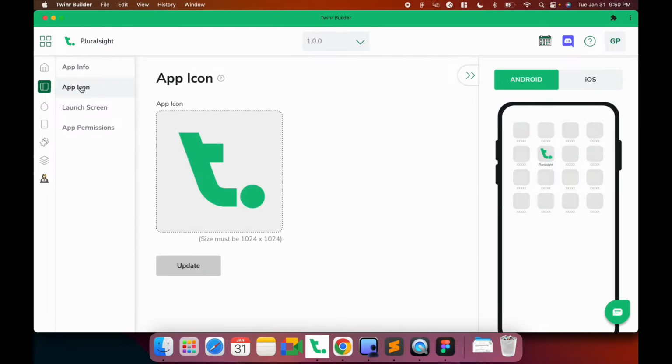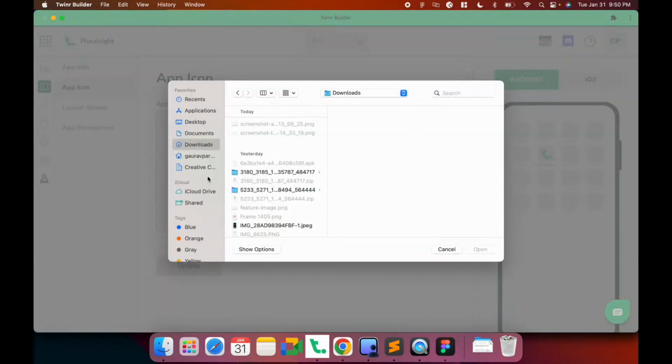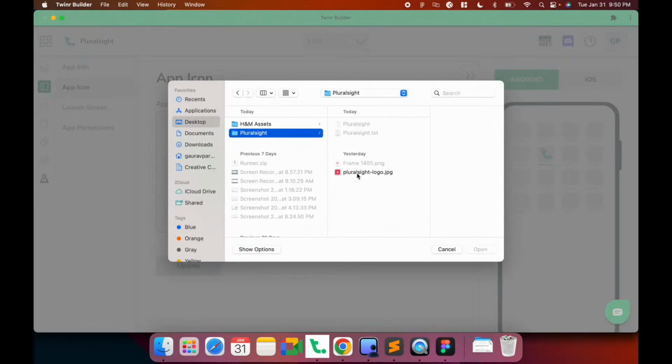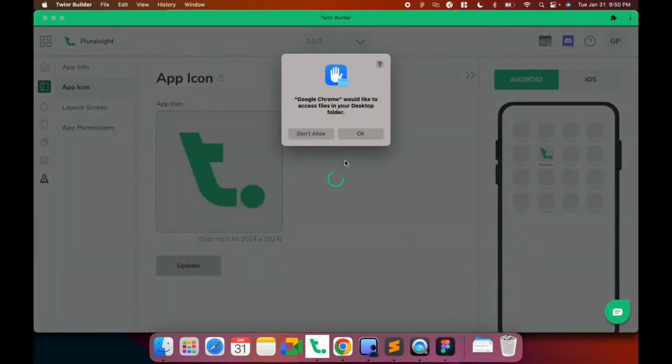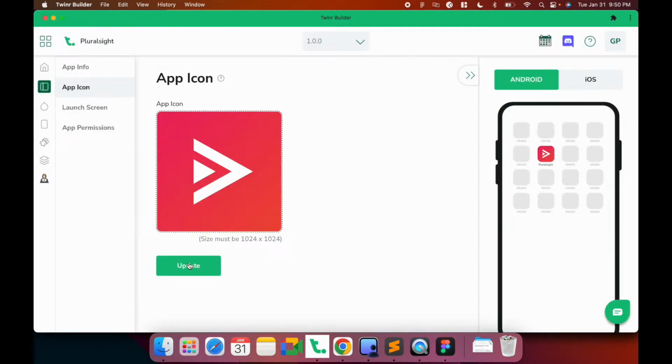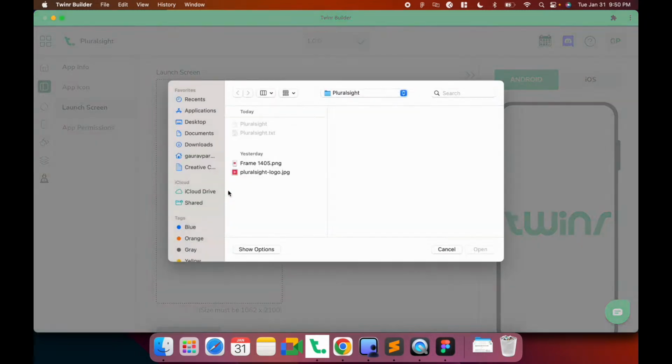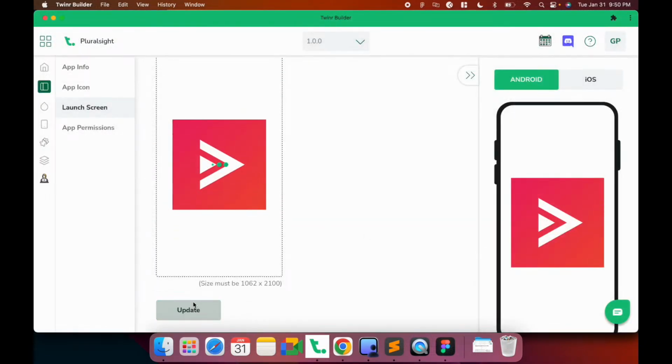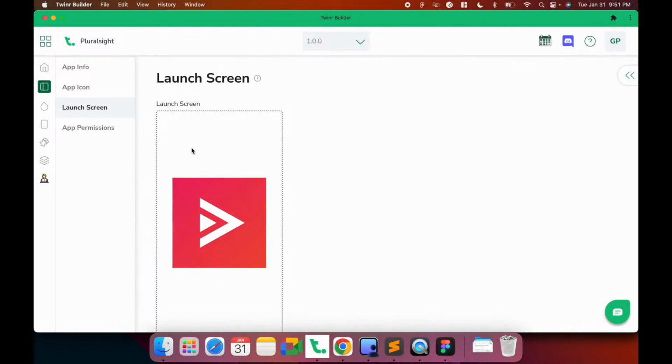The next part is the application icon. So let me upload an application icon for this one, which is this one. Okay, the application icon is set, and the next thing is the launch screen. Let me select the launch screen as well, which is this one, and set it up. Now we have the app icon and launch screen, everything set up here. The next part is application permissions. We will discuss that later on. Now let's jump to the next part, which is app theme.